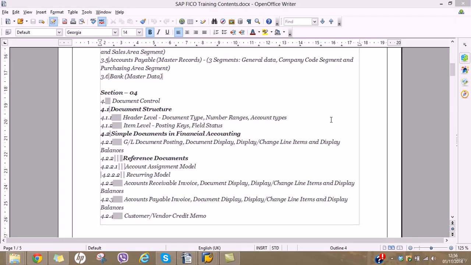The difference is whatever you mention at header level will be applicable for the entire document, and the information you give at item level will only be applicable for the particular item. Now if you understand the document structure in the SAP system, you can easily identify the contents in the document and their purpose and functionalities. Just simply understand these levels.